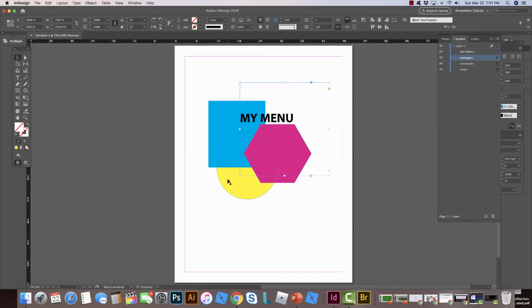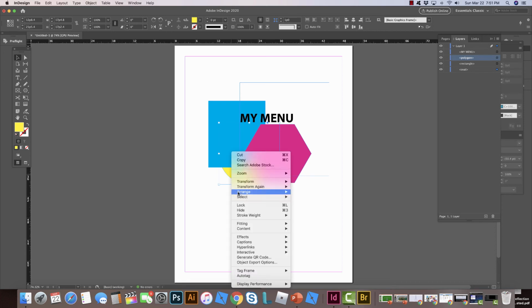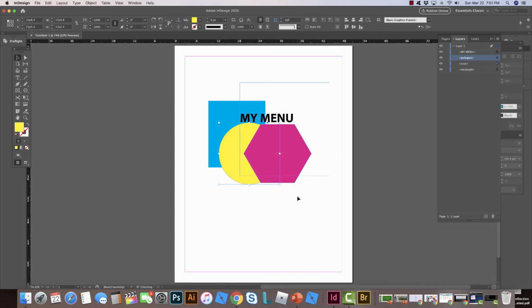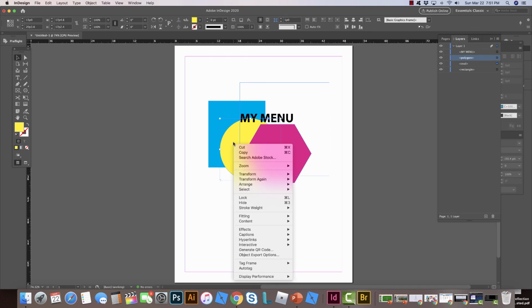What if I want to put my yellow circle behind this purple one? Well, I can just take this and say arrange, bring forward, and there you go. So you can do that with this selected: arrange, and you do that by right clicking, and there are your options right there.